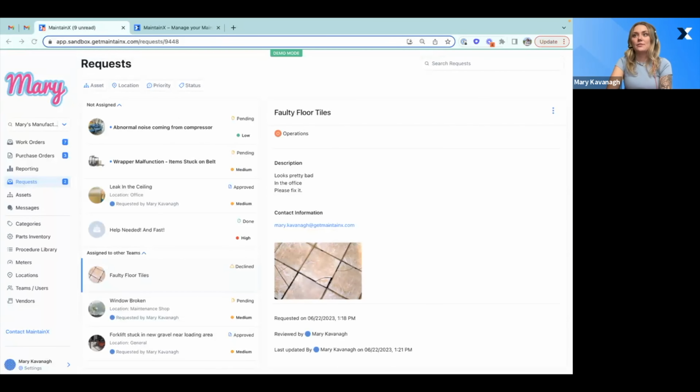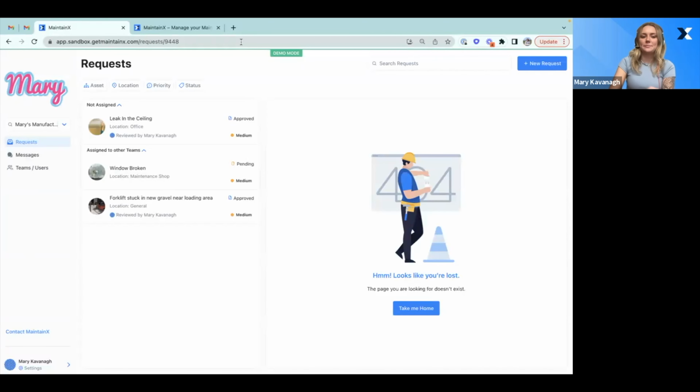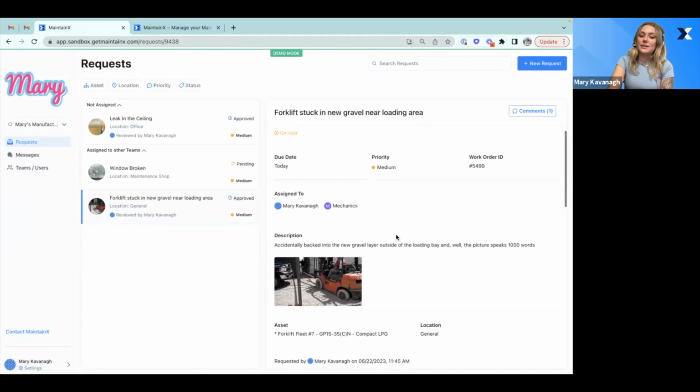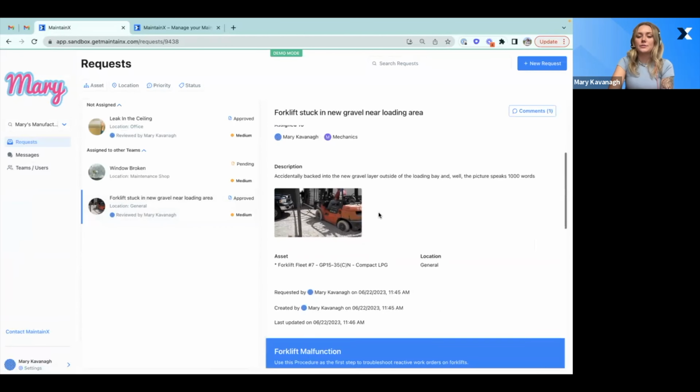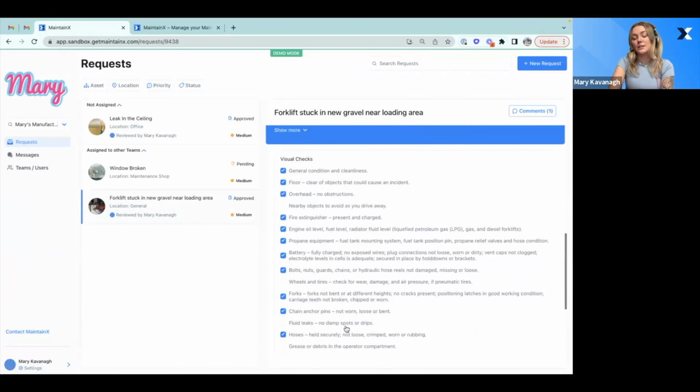However, for a requester user, we want them to have that information. So I'm going to refresh right here. And here's an example of one that was approved. We can see the status of that work order. We can see who it was assigned to, see the details, and I can also see how much of this procedure has been completed as well. So I can really keep an eye on what's going on.